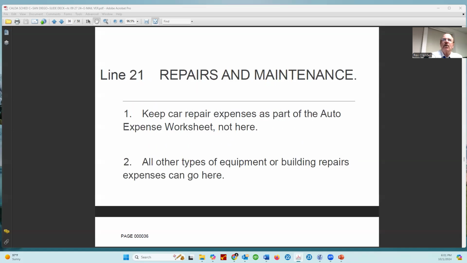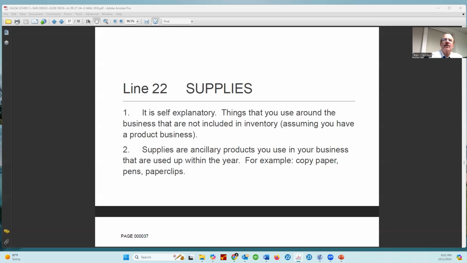Okay, so the next item are supplies expense. These are things that you use in the business that are not products resold. And there's an assumption that when you are using supplies that they're not going to last for more than a year, they're going to be used up. For example, copy paper, pens, paper clips. If you buy equipment and other assets that are going to last more than a year, and they cost maybe more than $1,000, then you should be putting them on a depreciation schedule.